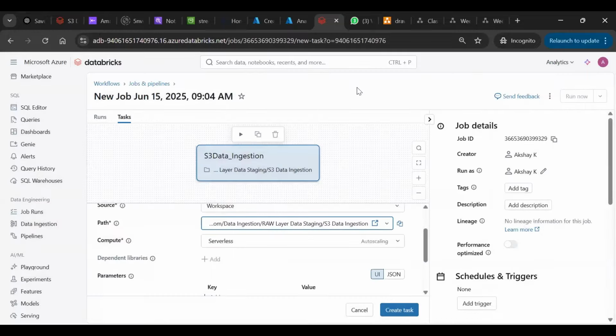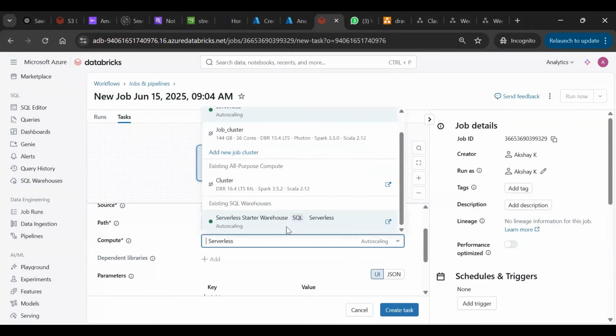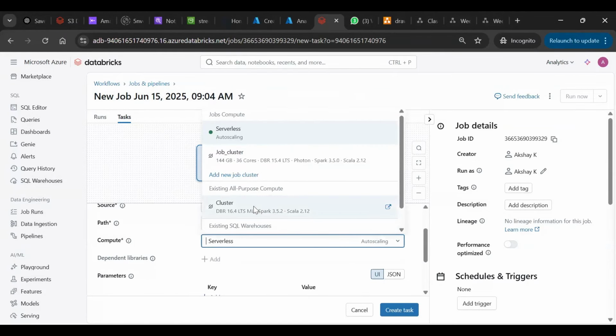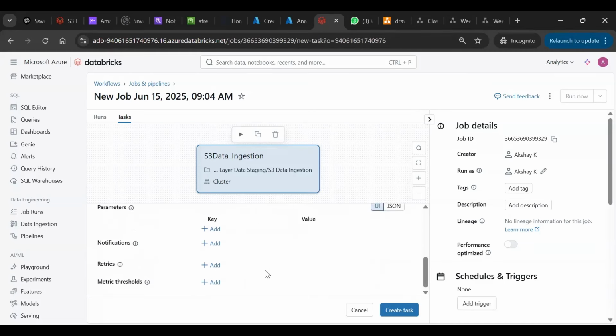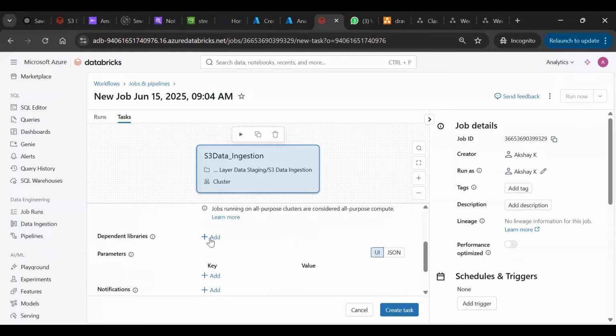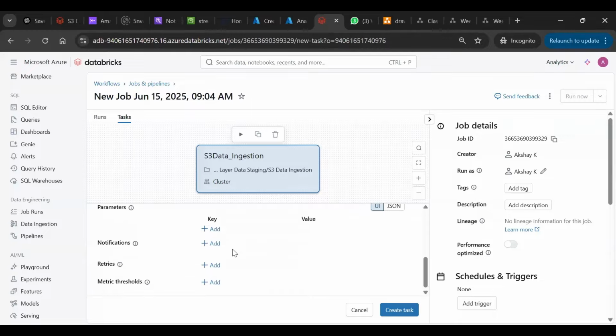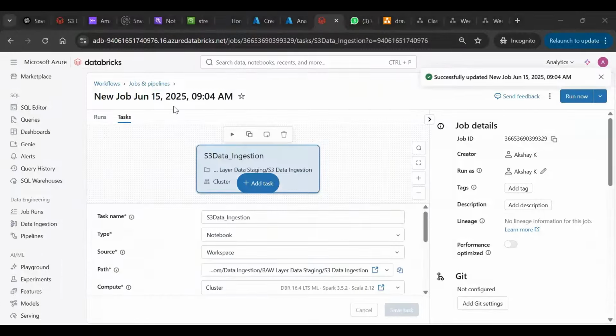Now here, guys, you have the option to choose the cluster. You remember we created a cluster multiple times. You can attach your existing cluster over here, right? Currently my cluster is not in a running state, but I'm just explaining. You can attach your cluster, and then if you want to install any library, all of that is completely possible. If no library, you can just create the task. So this task would get created.